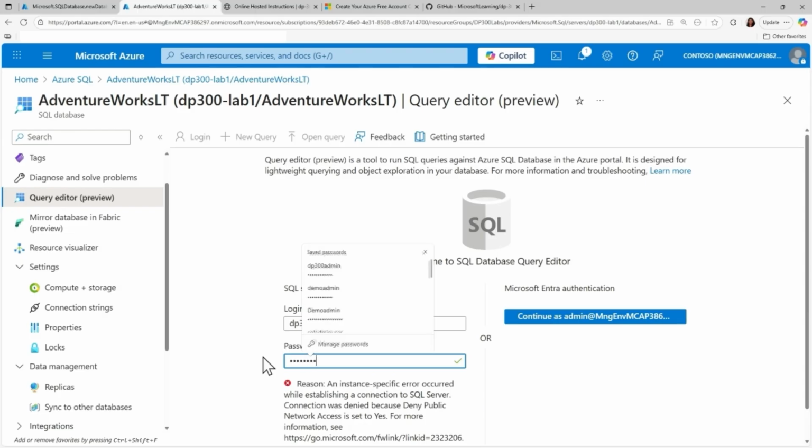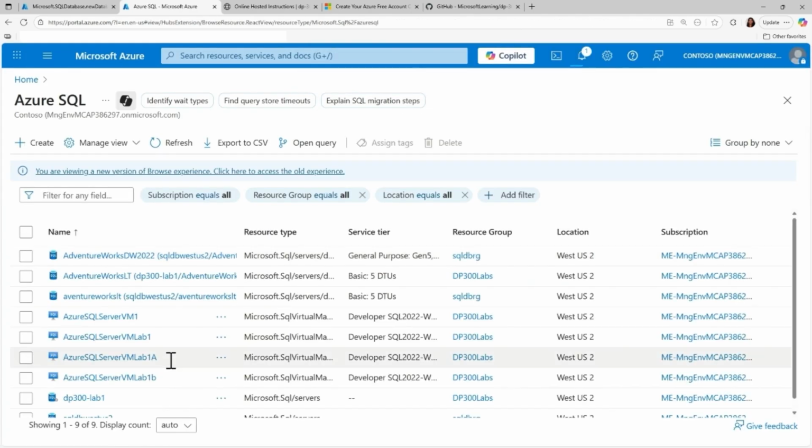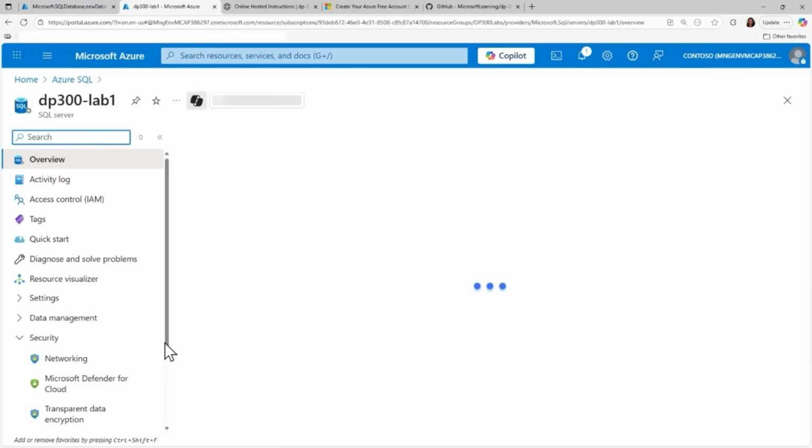Let me see if I can get this connected in right now. And okay, so there's another reason it says, not so much the password, I'm being denied the connection now. That's something we need to fix. Okay, I can't get in this way. I could possibly get in over here using the Microsoft Entra ID to connect to it. So I can't do that on the database right here. And I have to do it on the server. So the server is that DP-300 number 1. I'm going to click right here, go into the lab right here.